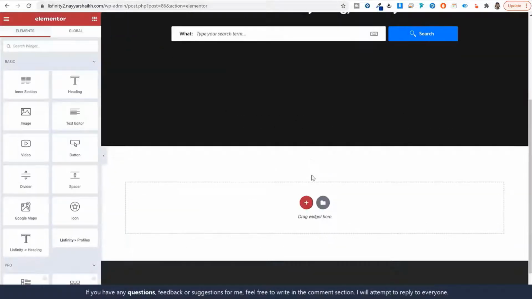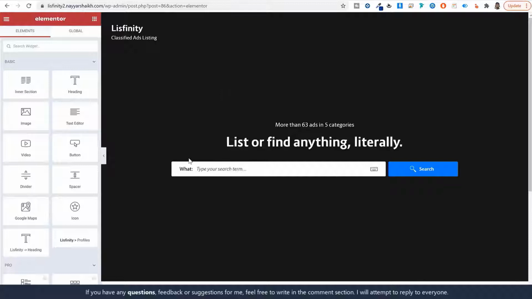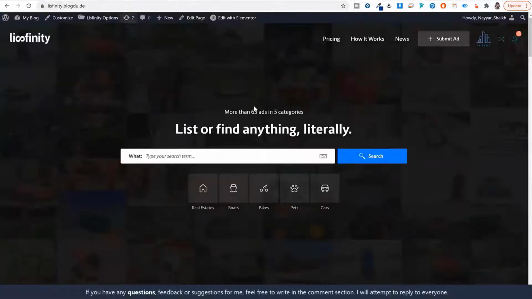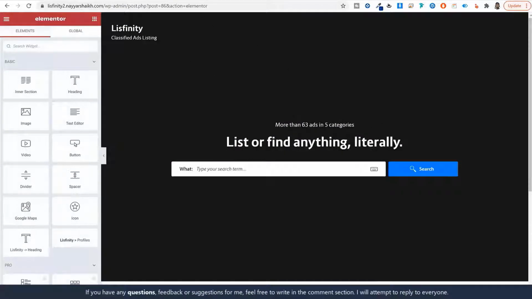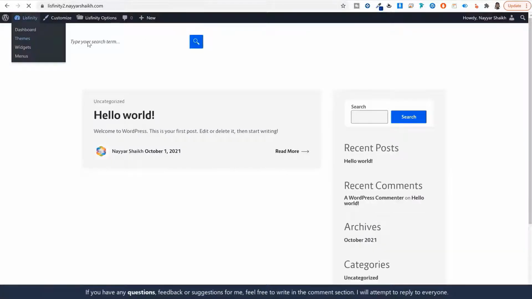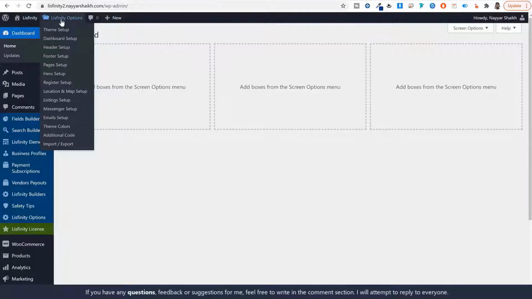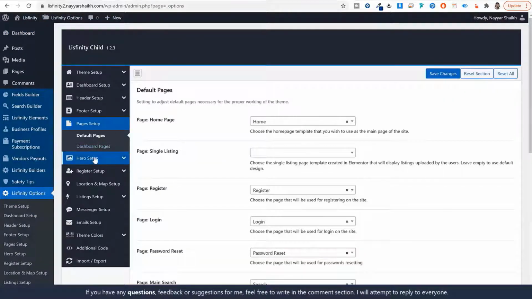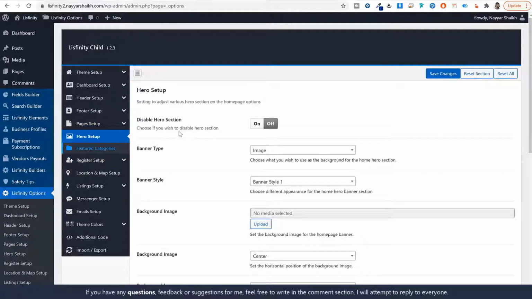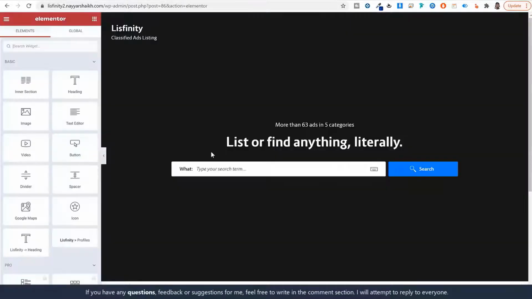Now you'll see a page like this. Now the very first section, if you see the demo website, this section is created from some other place. Let me show you where. If you go to your dashboard and click on Listfinity options from the top, on the left hand side you will see hero setup. Under this, you have to set up these things. So this is the section for the homepage hero section.